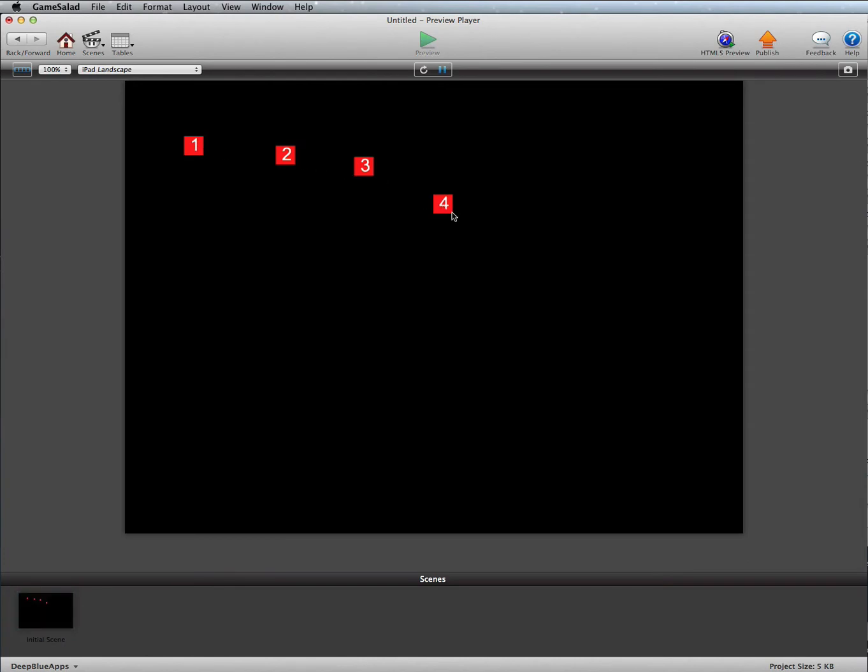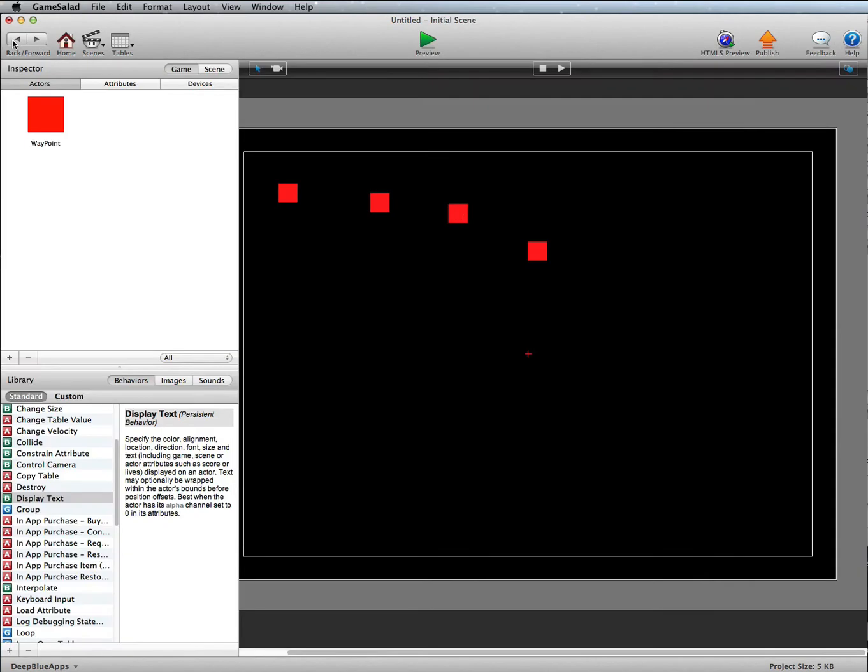Okay, so that's working fine. So we know that actor 1 is jotting its X and Y position to row 1 on the table, row 2 on the table, row 3 and row 4. So that's working nicely.